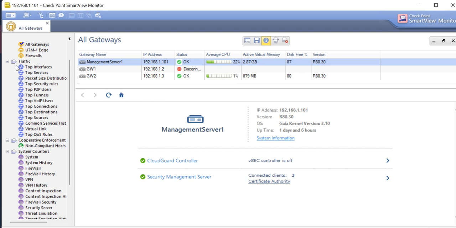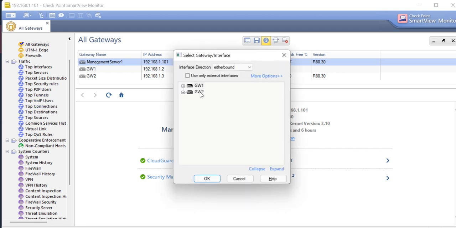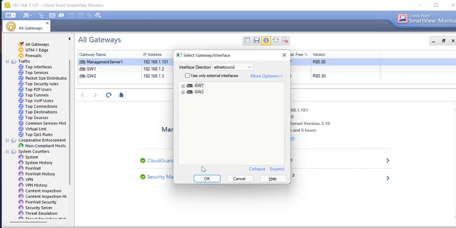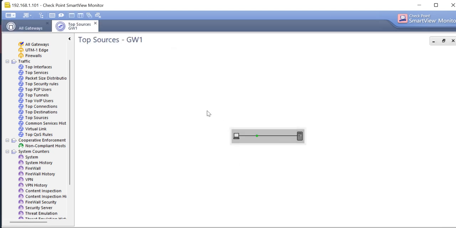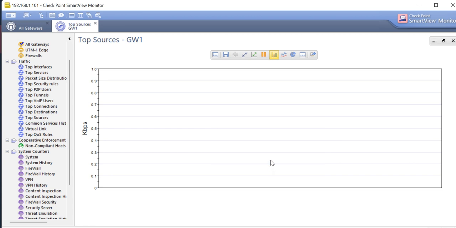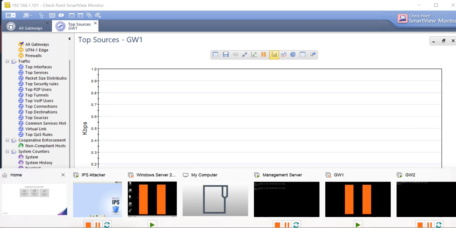If you come here and see the traffic, you will see the top interfaces, top services, the top connection, the one we are actually talking about. Like yesterday, we had a question: how can we see all these things, top sources, and if I click OK, it will give you the data about it. So right now it's not getting any data. It's gateway 1, and we have enabled gateway 2.